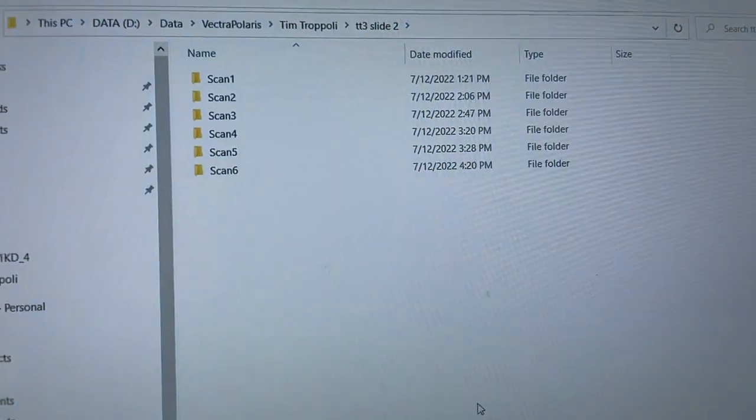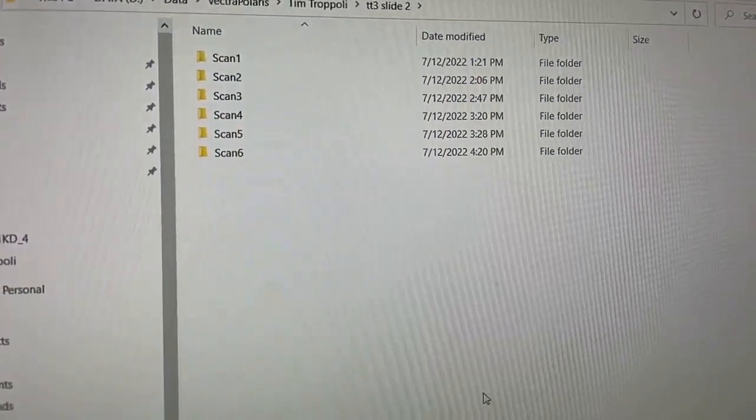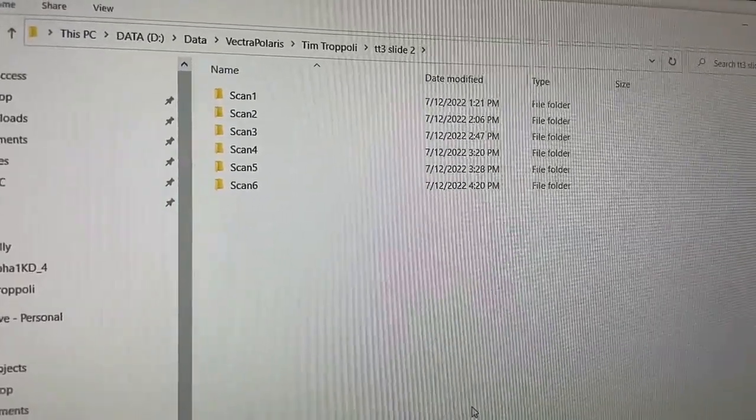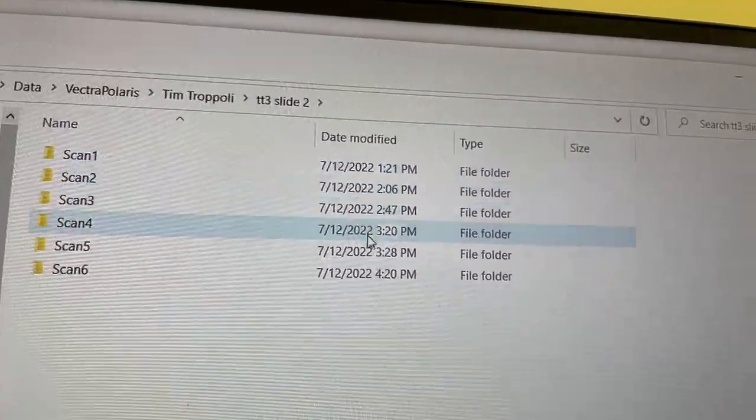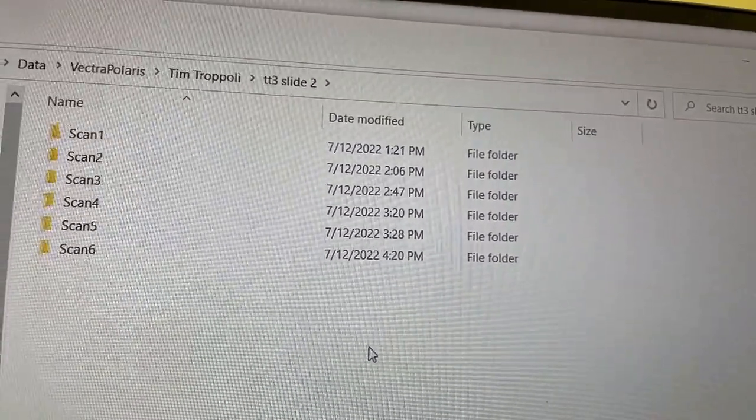Where's slide 2? See, and then you get stuff like this. It's like, oh, I have 6 scans of the same thing because I did it over and over multiple times throughout the day to try to get it in focus. And I don't know which one of these is actually usable. Hopefully the one at 420. Probably not.